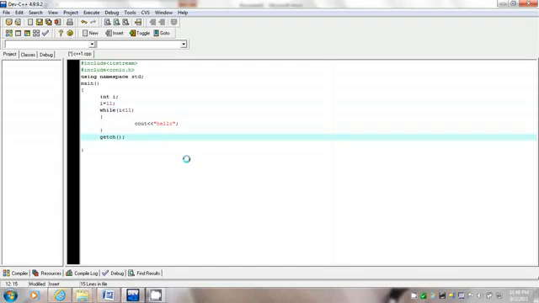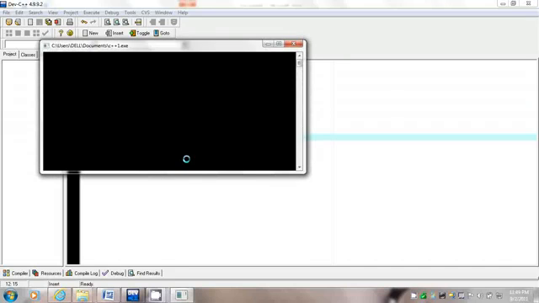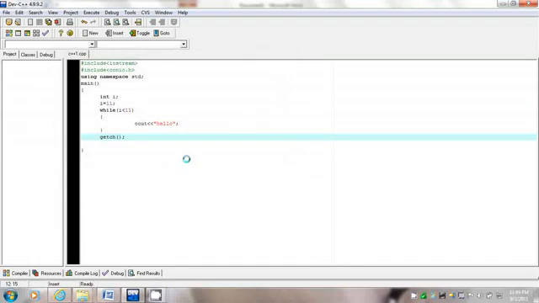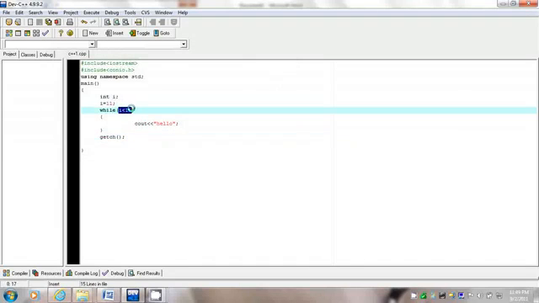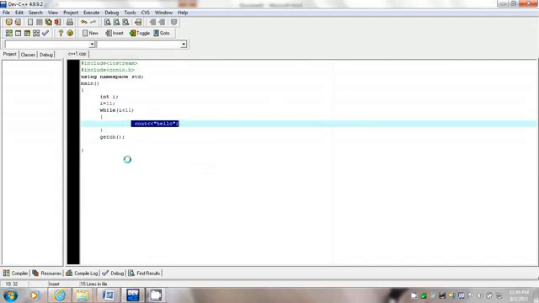So let me compile the program. Control F9. Zero errors. Control F10. There you go. Nothing is printed on your output screen because in the while loop the condition is checked prior to the execution of the statement.